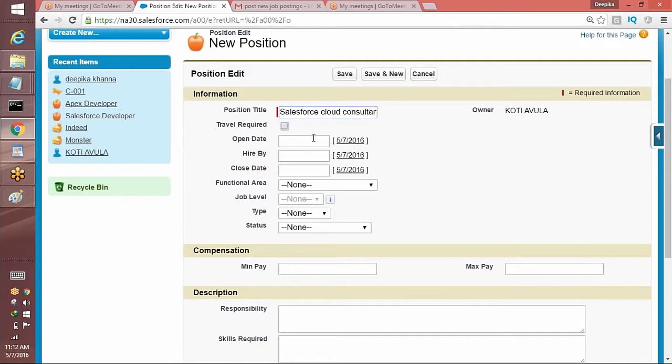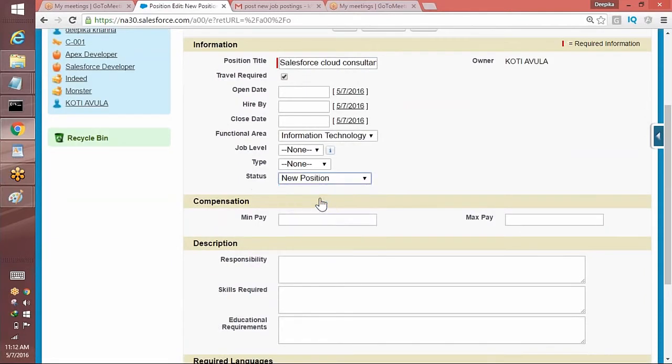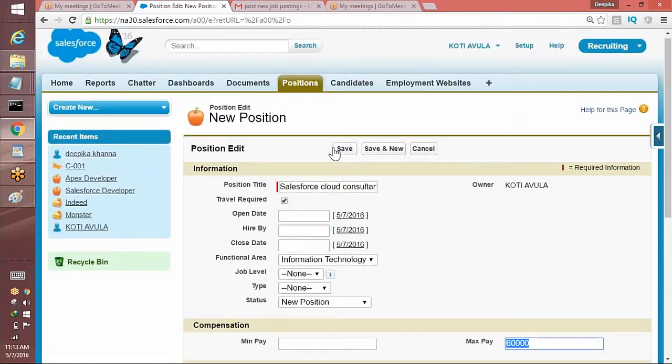Travel required, definitely yes. Functional area, information technology. My entry criteria says, first thing, if it is greater than 60,000. So it is greater than 60,000. Then hit the save button.